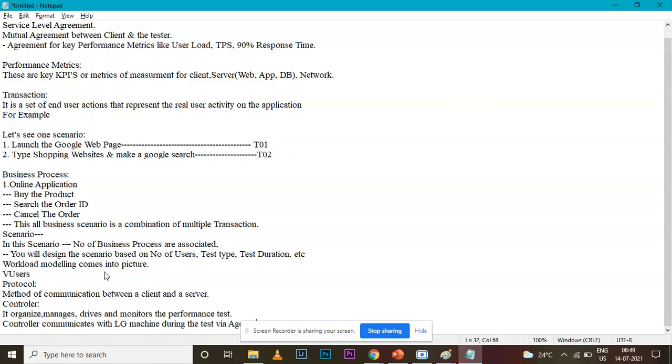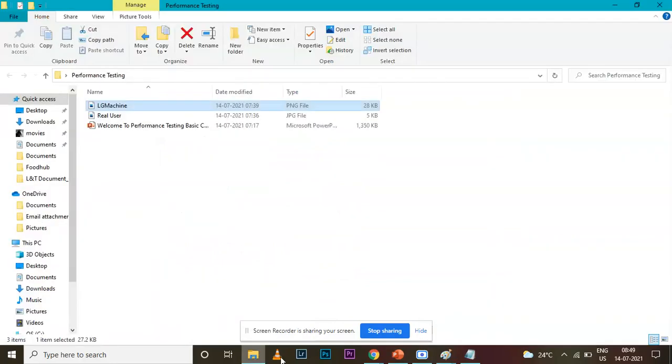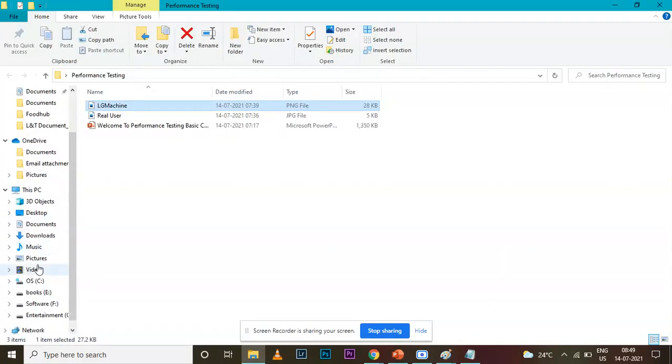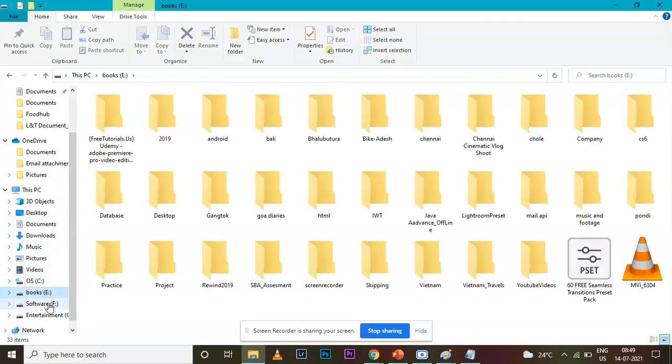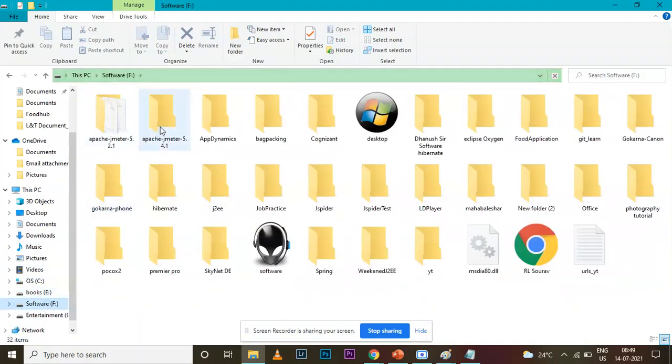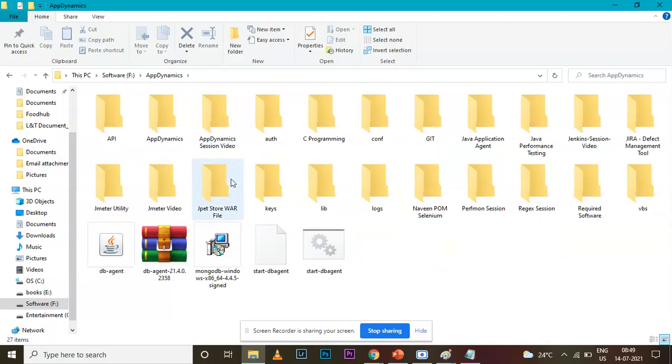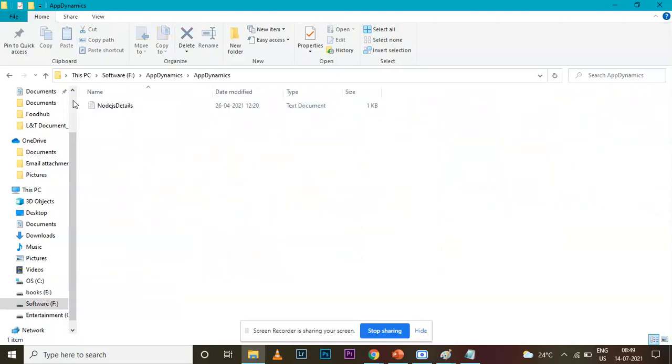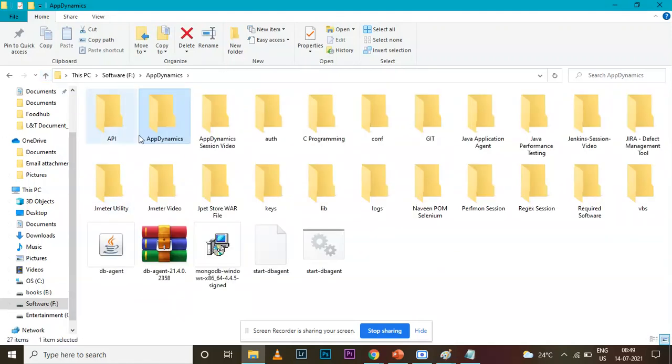Agent is nothing but, like, I'll show you one example. Books, software. Suppose let's say AppDynamics.